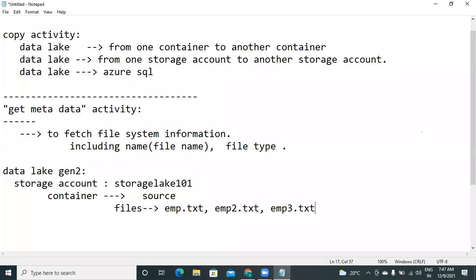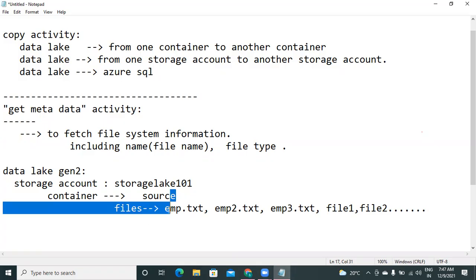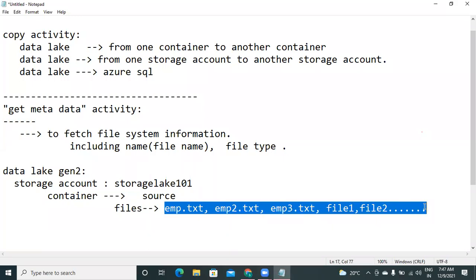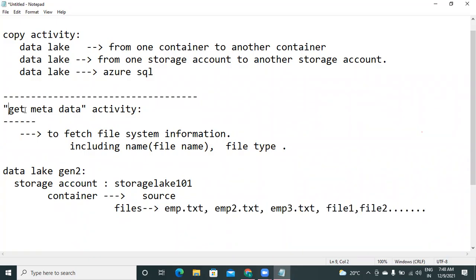Some file names are with rules, some other file names are with some other rules. Rules means I'm talking about naming standards. Suppose there is a fourth file which starts with F, file 1, file 2 like this. In this way, I have a number of files. Let's assume there are 100 files. I want to move all these files into the target. So whenever I want to work with bulk files, first of all, I should fetch the file system information. Within our container, how many files are there, that information you need to fetch. So for that, this get metadata activity will be used.